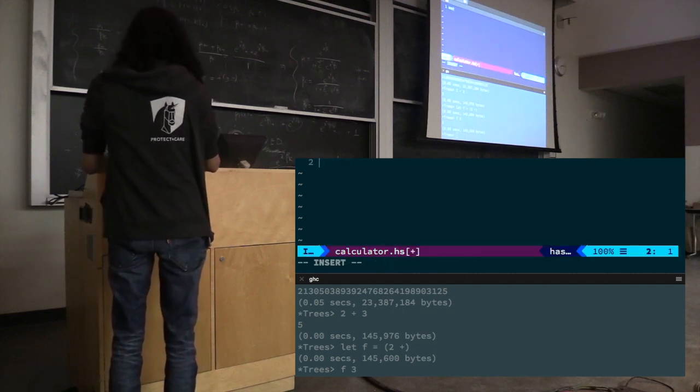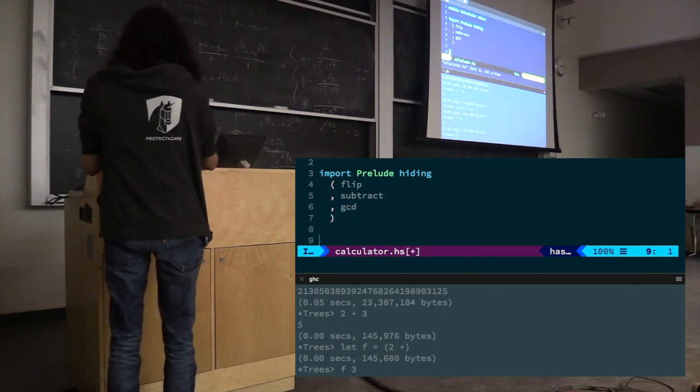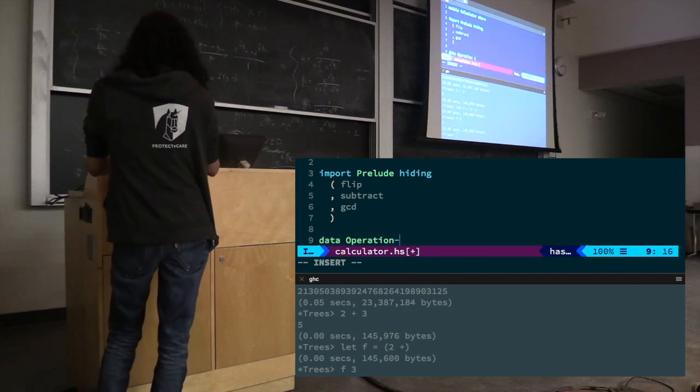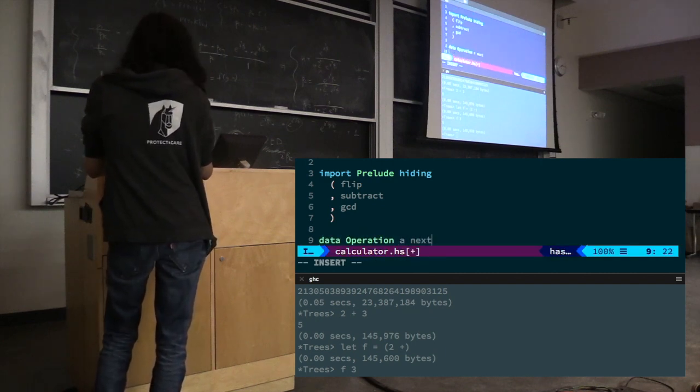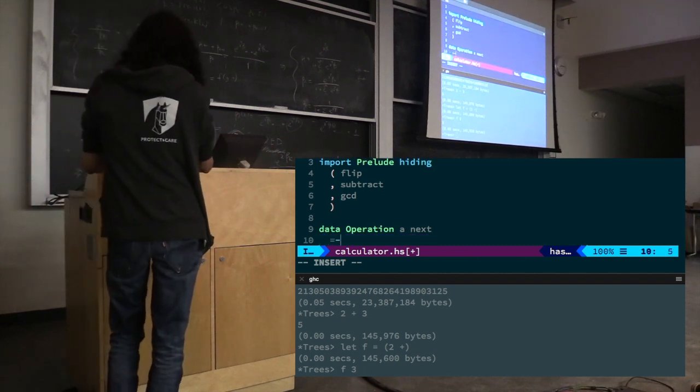So let's define a simple calculator. I'm going to show you how to define a language for implementing the calculator. There's some standard function definitions, and I want to define my own versions of them, so I'm just going to hide some of the standard definitions we've given. So, let's define a language. You don't get to do that every day. So, let's have our calculator do some operations.